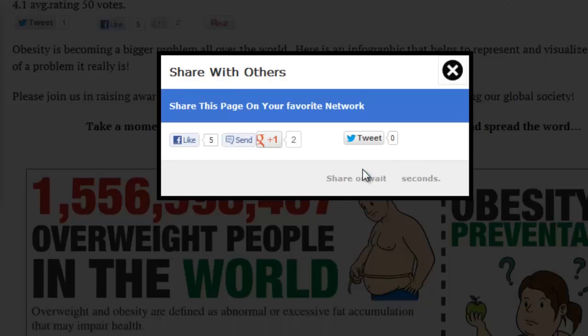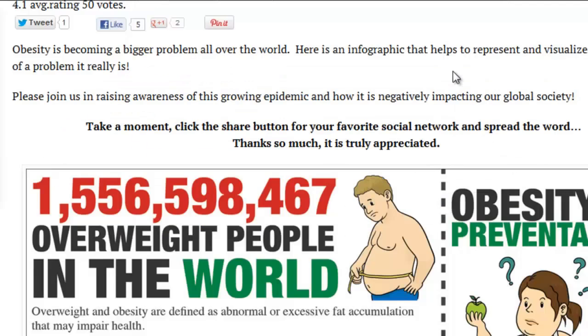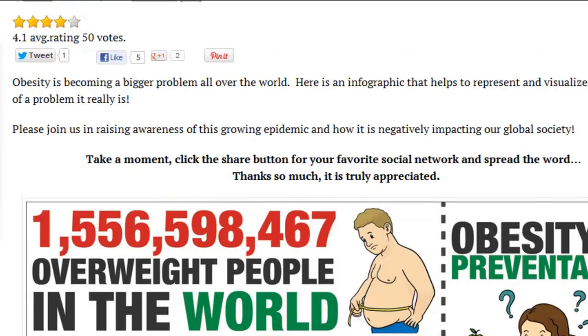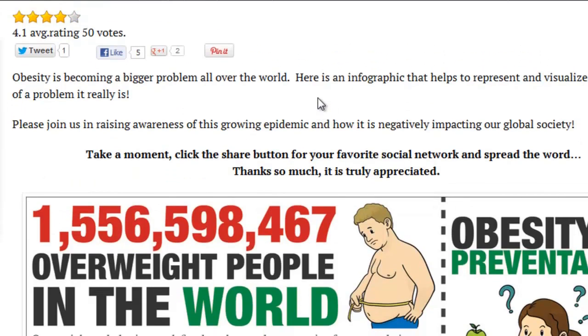As you can see, it applies a star rating, then it pops up this share with others window and has a countdown timer as well for 30 seconds. After 30 seconds it'll disappear, but the cool thing is it's prompting the user, once they've engaged with your website, to go ahead and like it, to G+ it, or to tweet it. So we can go ahead and close that out.